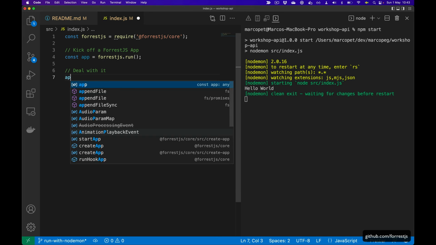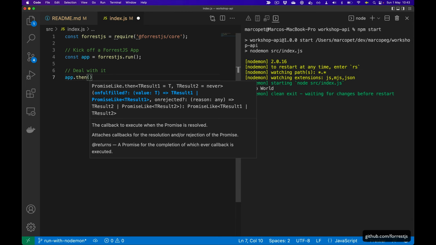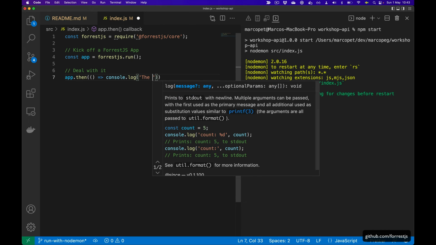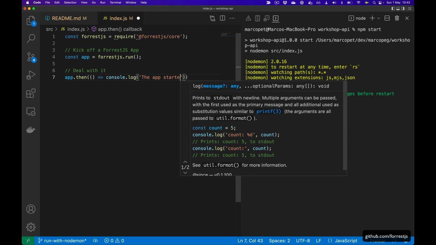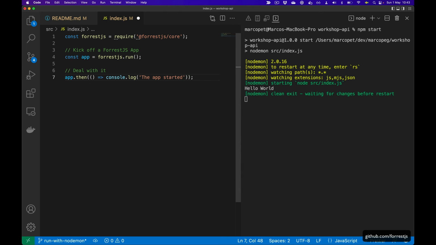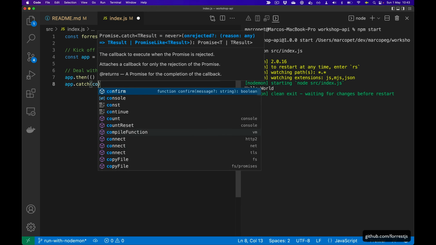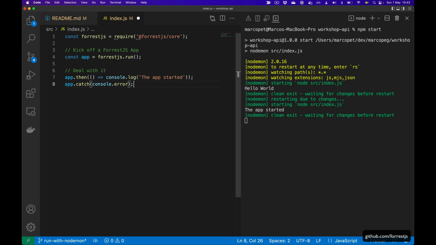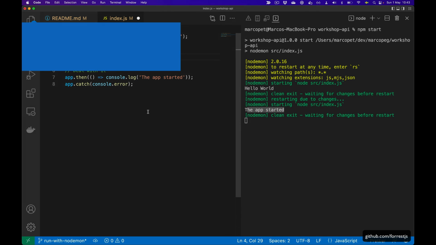Like we can do app then console log the app started, or app catch. We can pipe it to the console error. When we reload this, there we go. Right now we have an empty void application. It doesn't do much, and it starts correctly.